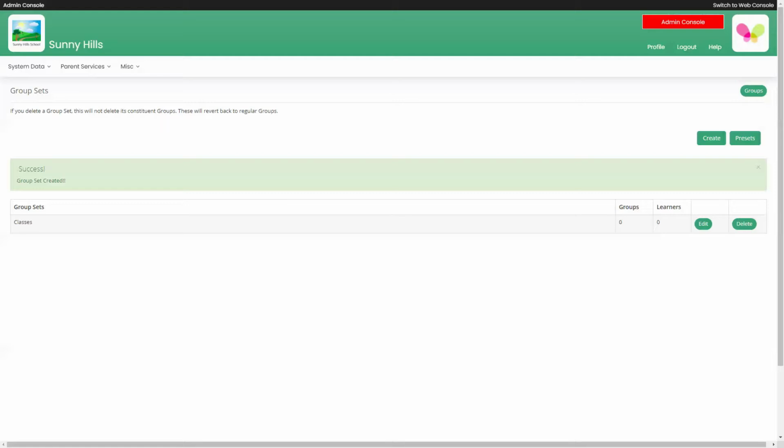When I export the learners' details in a moment, there'll be a column called classes, and for each new learner that I'm adding to my cloud, I'll be able to enter the class that they're going into.